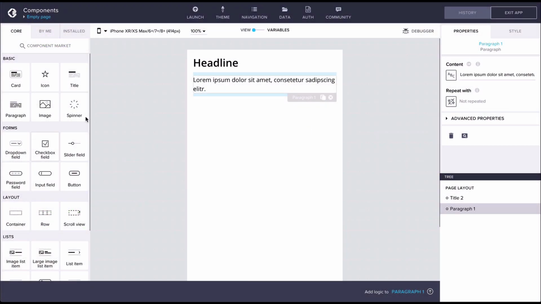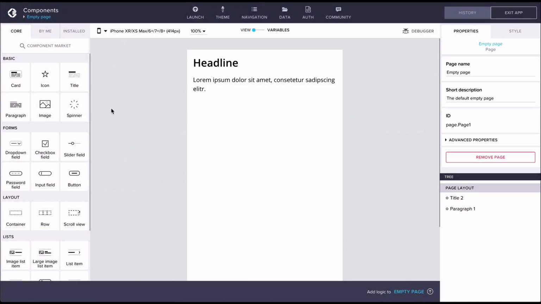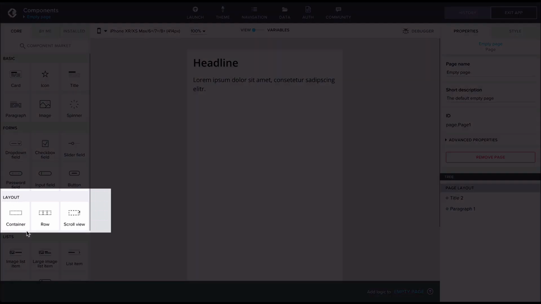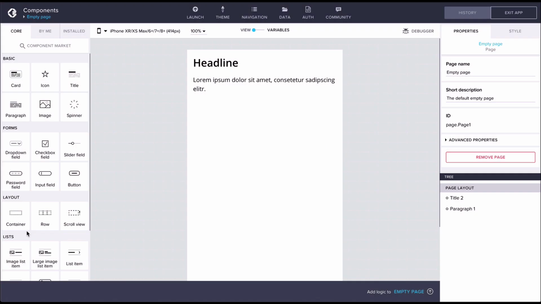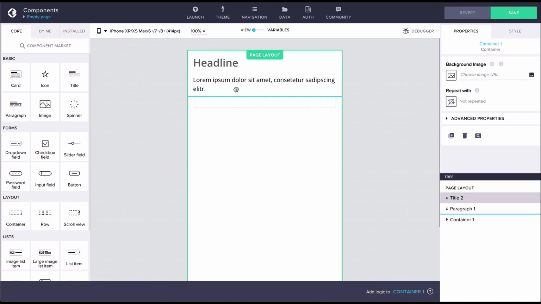By default, components are ordered vertically from top to bottom in the view canvas. For more layout options, we can use the three components from the layout section of the component library. A container is a special type of view component that can be used to contain other components. After creating a container on the view canvas, we can simply drag components inside it.